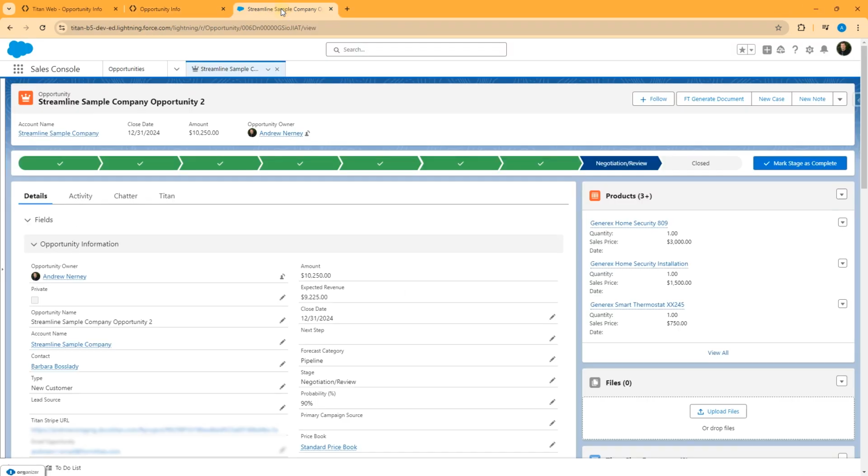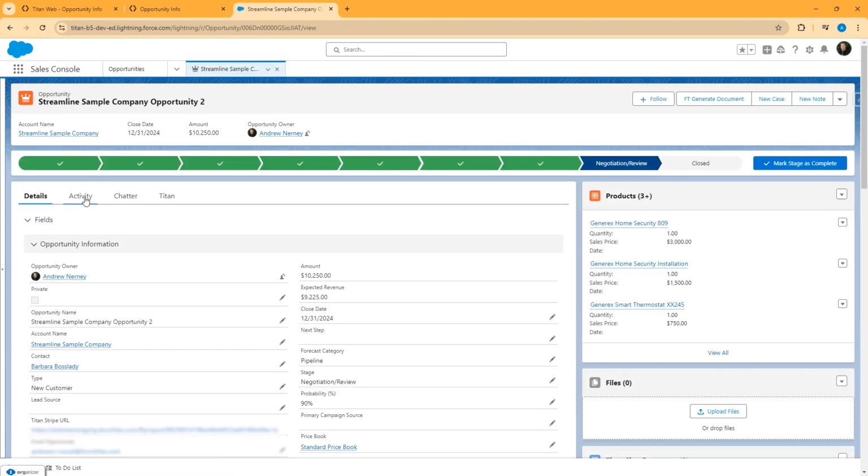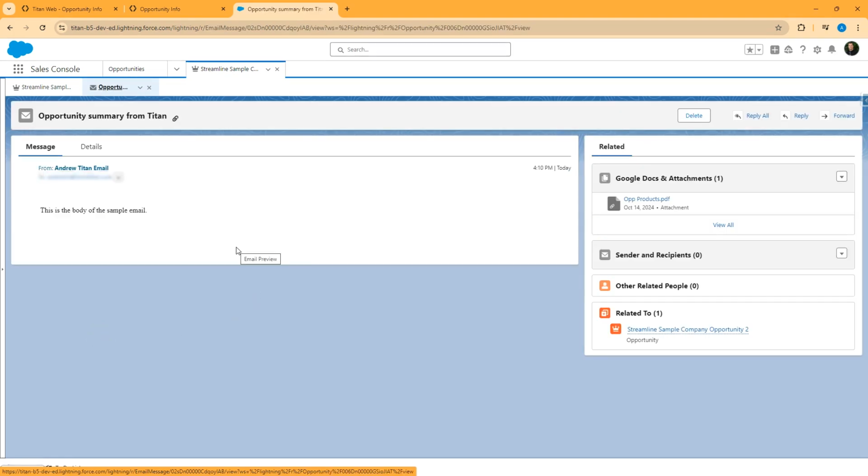Now if I go look in my Salesforce environment, this is the sample opportunity that we used. If I refresh the page and look on the activity history, we should see that email logged. And here it is. And that is how it's done.